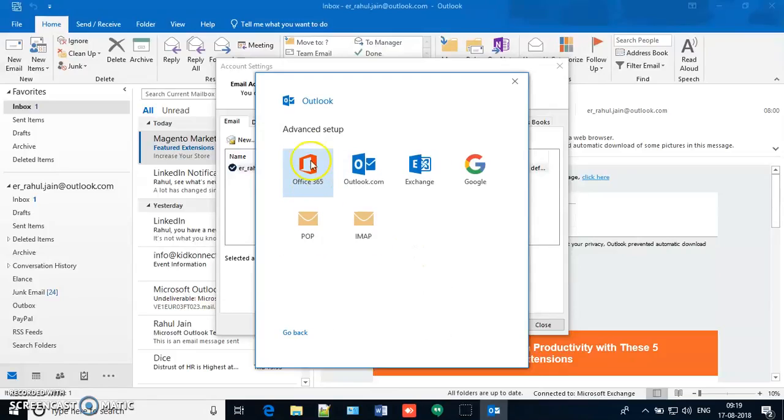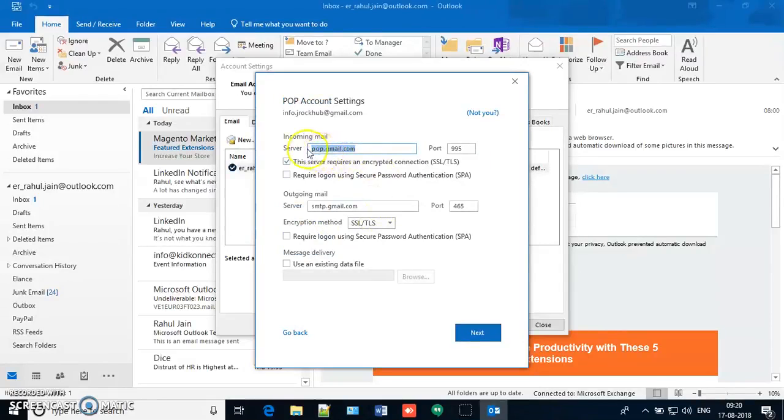It will prompt an advanced setup. There are different manual configurations like Office 365, Outlook.com, Google, POP, and IMAP. So we are setting up POP. The incoming mail server is pop.gmail.com. The port is 995 because it's a secure server.